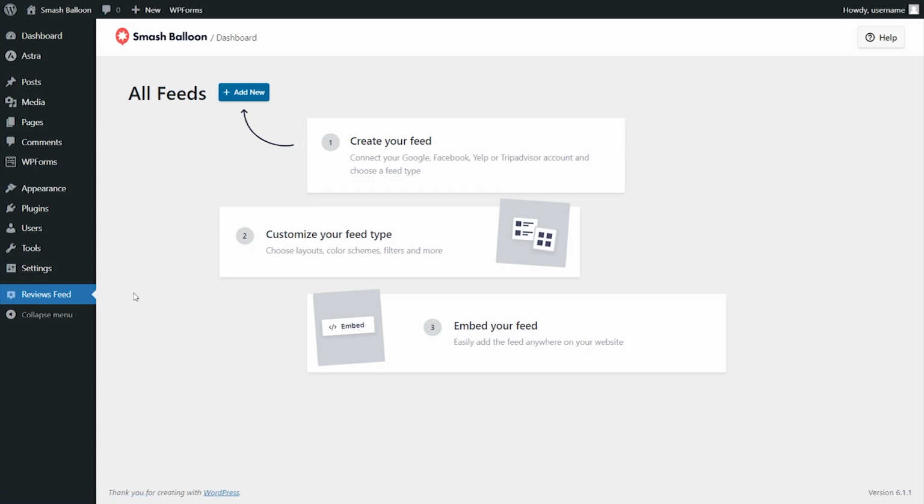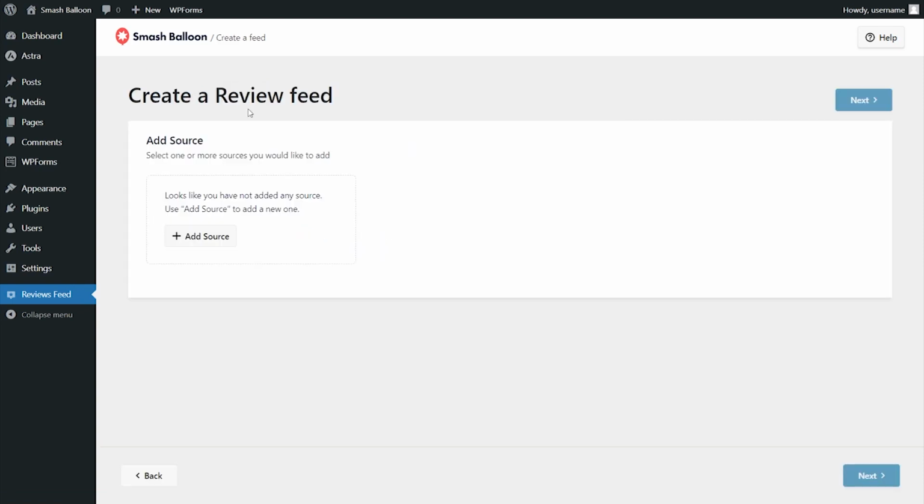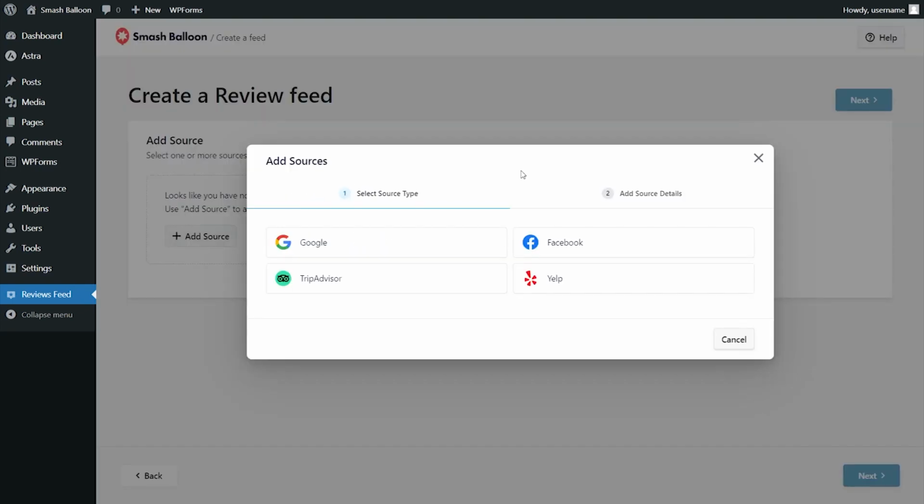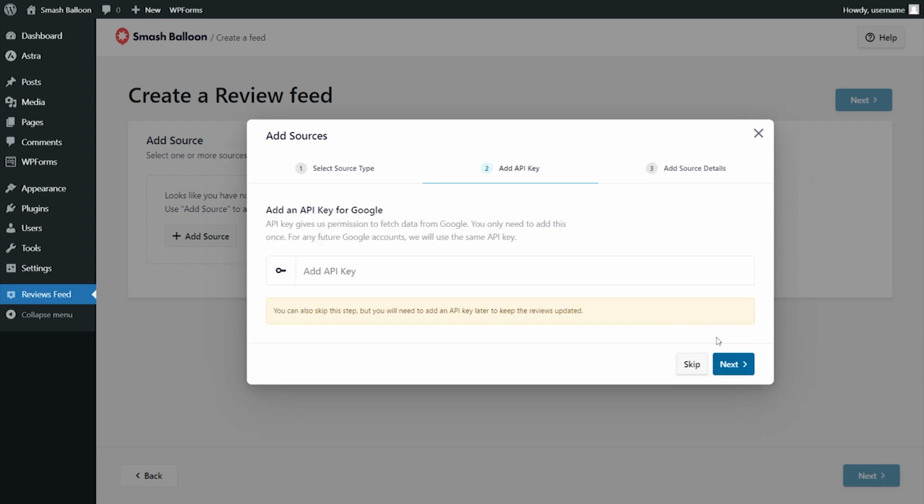Inside Reviews Feed, go and click on Add New. And now we'll have to add a source for our Reviews Feed. Click on Add Source. As I mentioned earlier, with Reviews Feed Pro, you can embed reviews from Google, Facebook, TripAdvisor, and Yelp. You can select the one you want to use, but for this example, let's go with Google and click on Next. Now you'll have to enter a Google API key. I've already got mine right here, so I can paste it like this.